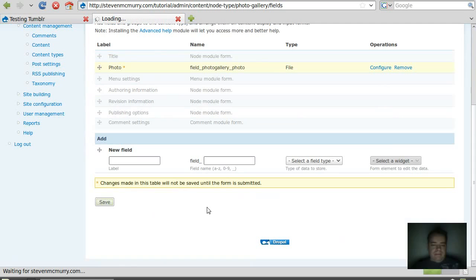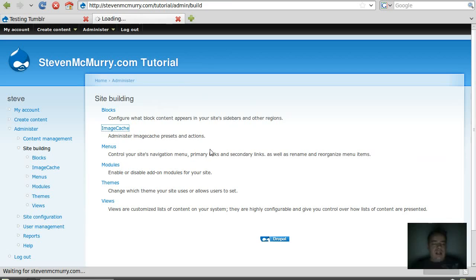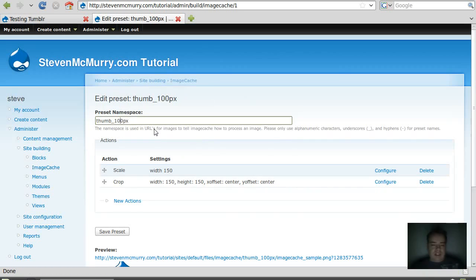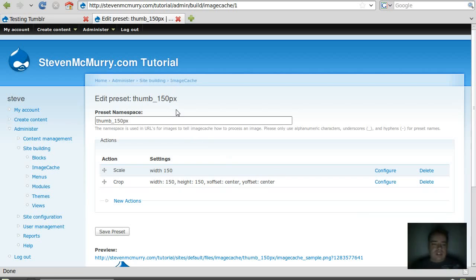And if I'm tying it to an event or something like that, I'm going to add a node reference in there, but I'm not doing any of that right now. So now I have a photo. I've already kind of set up my imagecache settings if you want to take a look at those. I have two. I have a thumbnail, 100 pixel, even though I should rename it to 150 because I did change it to 150, and a 600 pixel for a larger size. And I've got Lightbox 2 enabled.